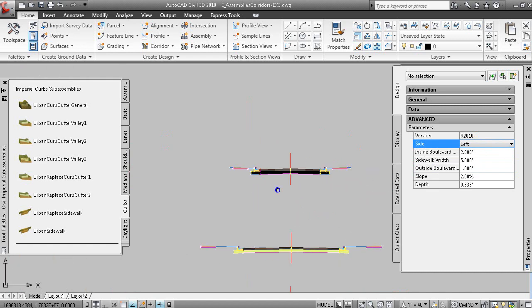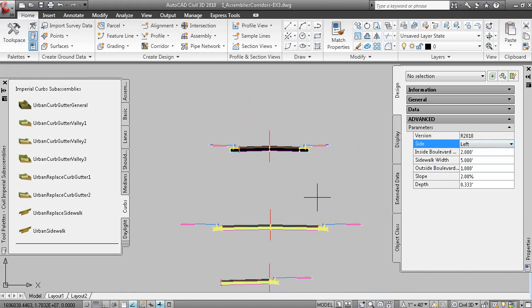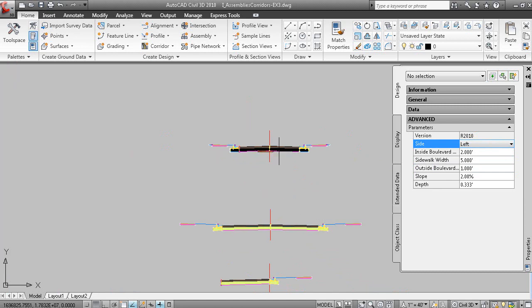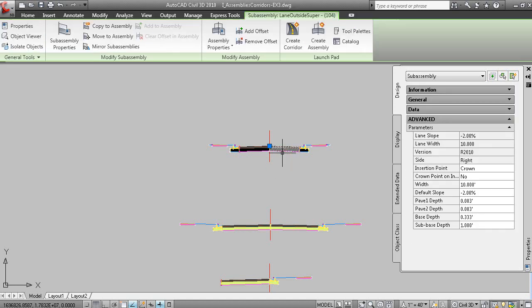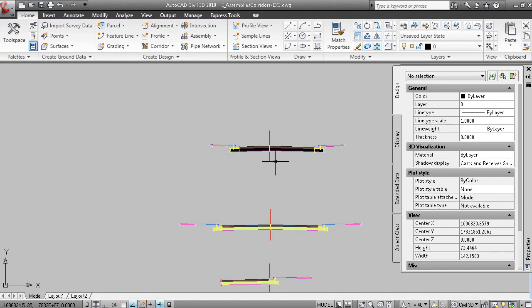So that's how you essentially make an assembly. It's fairly straightforward. But the nice thing about this is that if you pick a subassembly, you can modify the parameters in the AutoCAD properties window, change the width to 15, and now I've got a 15-foot lane on the right-hand side.